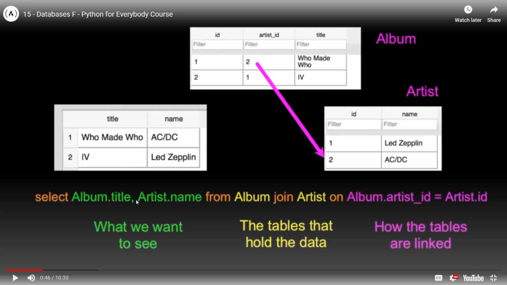Anyway, select album artist. Okay, so what were we doing? Album title, so this artist dot name. All right. From album, join artist on album.artist ID equals artist ID. From album, join artist on album.artist ID equals artist ID.